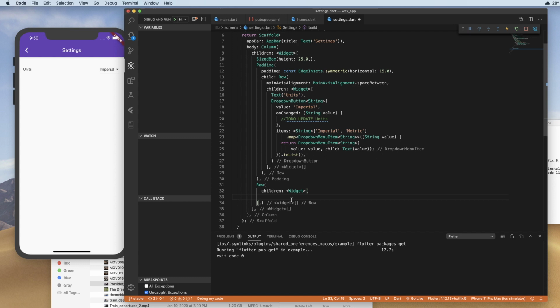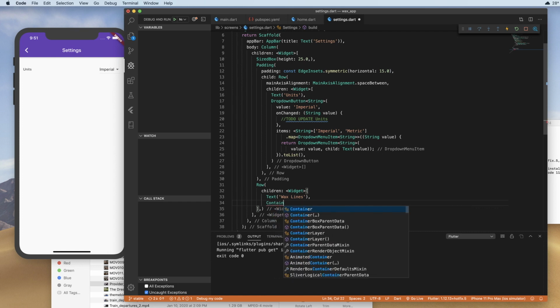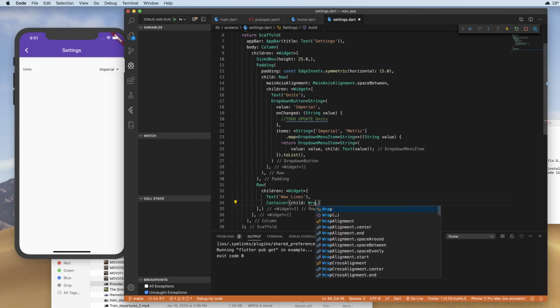And just like above, we want a label. So let's do a text that says wax lines. And then next, let's do a row of filter chips. So I'm going to do a container, and I'm going to give the container a child. And in the child, we're going to do a wrap widget.